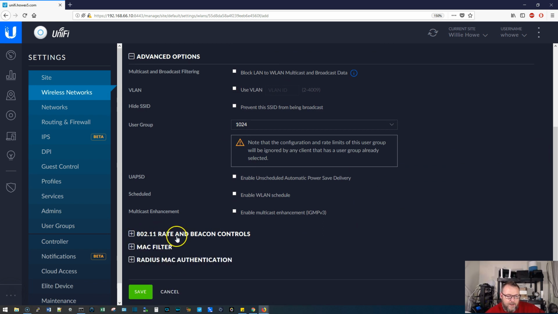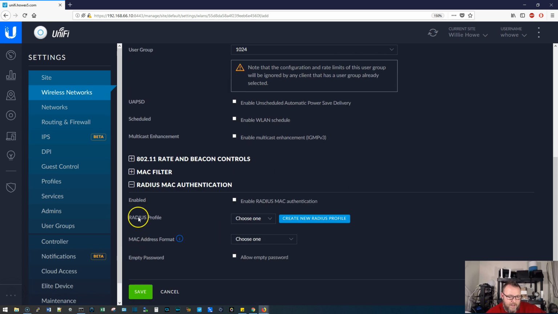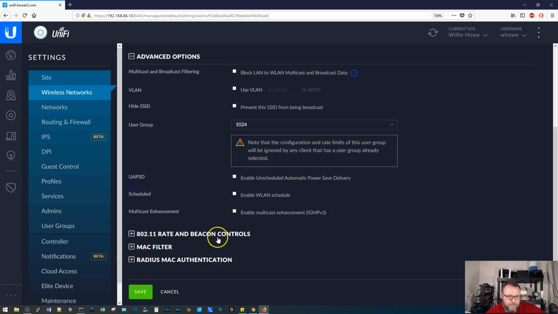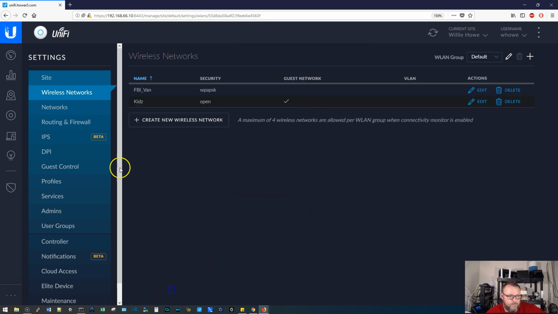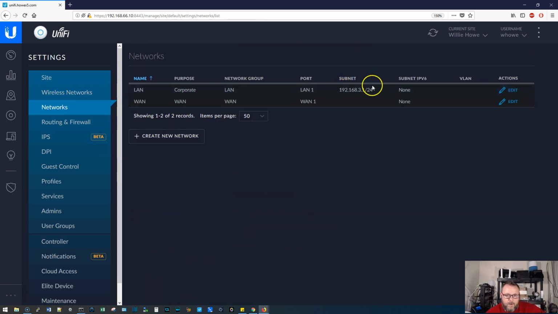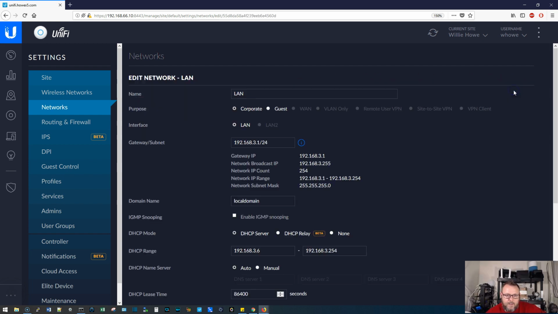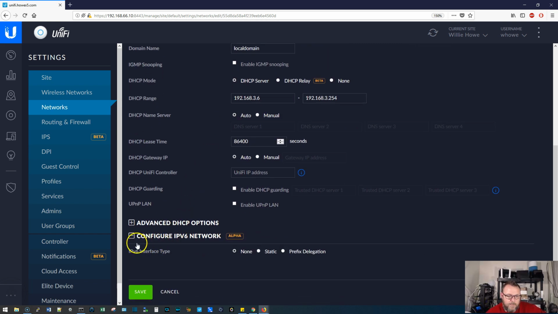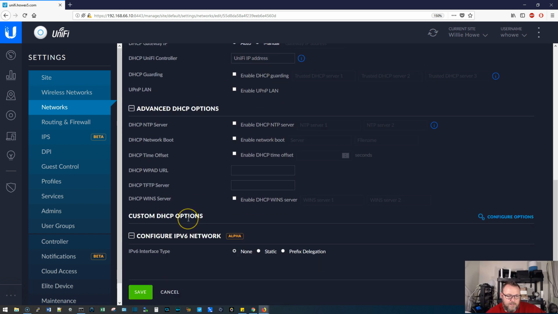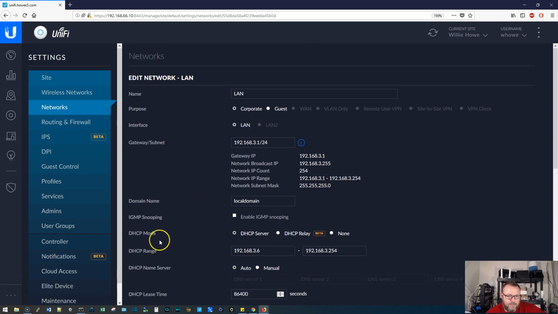We don't want to mess with the 802.11 rate and beacon controls unless Ubiquiti tells us to. That's something that's a little more advanced. You can do our MAC filtering. We've got RADIUS MAC authentication, if your RADIUS server that you're running supports that. All right, so networks. So let's take a look. So this is our LAN. Yep, this all looks pretty much the same as it did before in the last version.